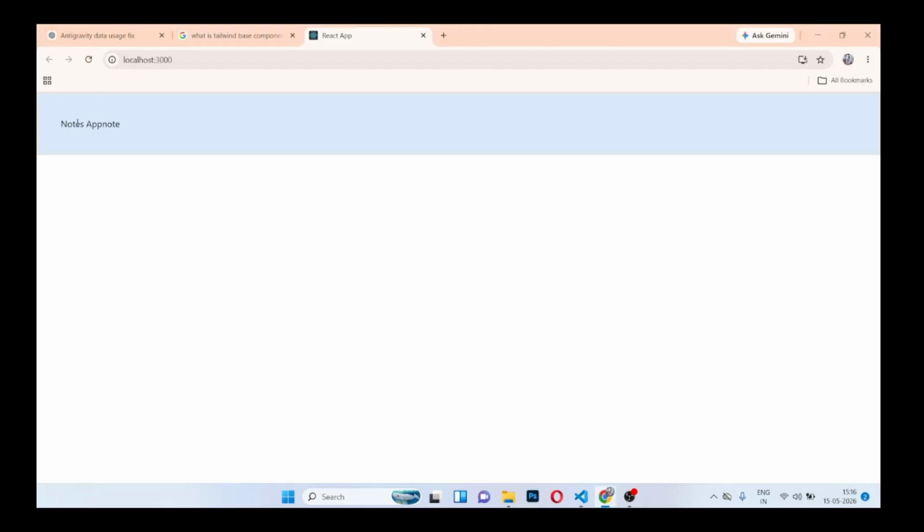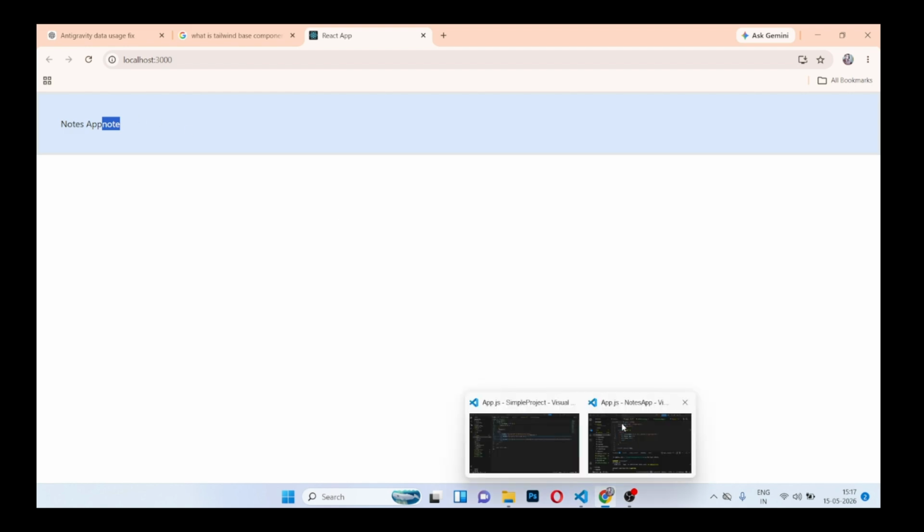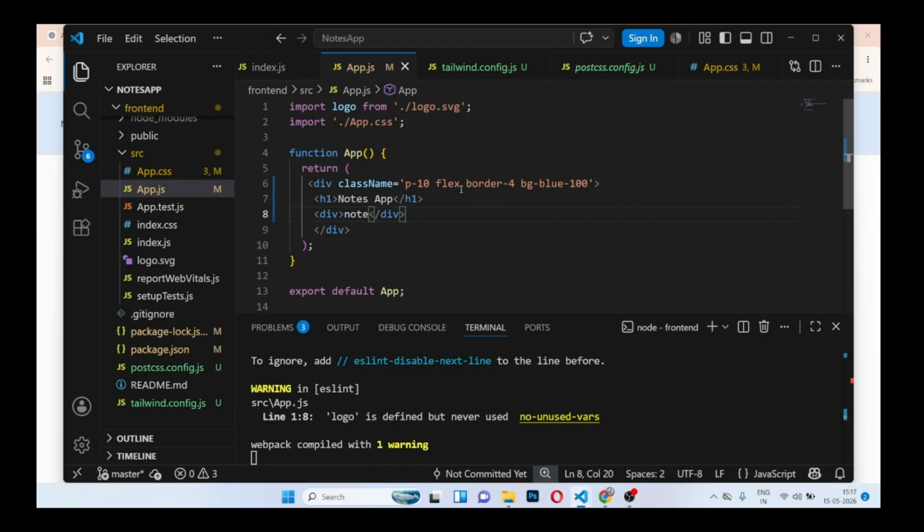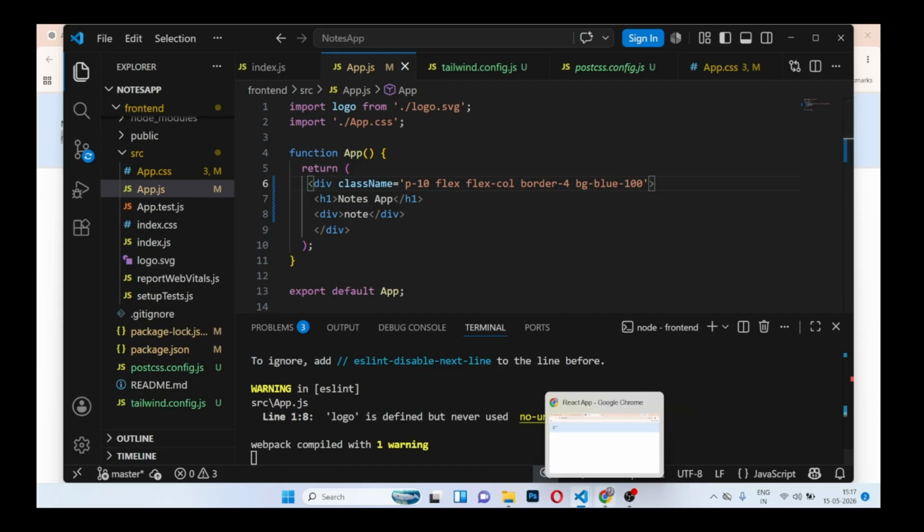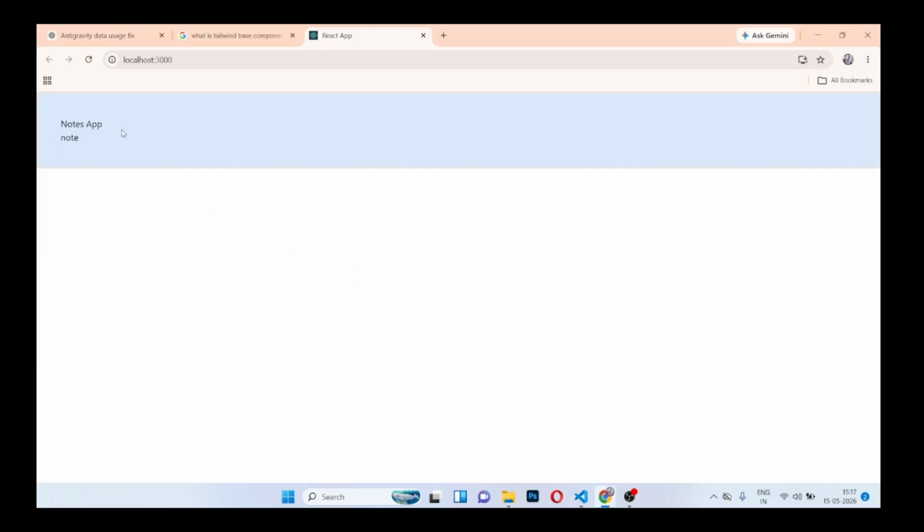So you see notes app, then note, but I want them one below the other. So for that I will have to use this flex column class. It will make the container a column. Okay, now if you go and see, they are one below the other. So that we wanted and that we achieved.